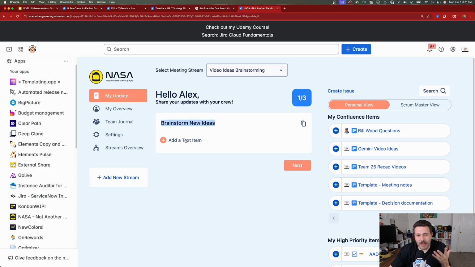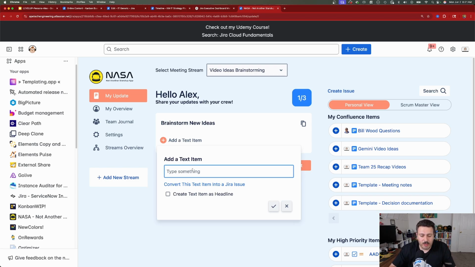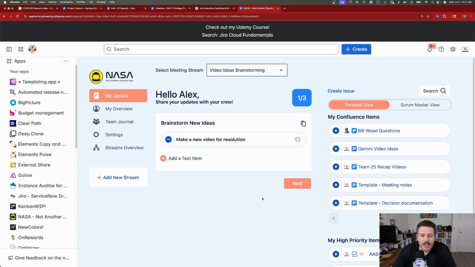And we have two paths here. We can either A, just start entering some text and go, well, make a new video for resolution. And I can convert this text into a Jira issue because, let's face it, all your work should be in a tool, whether it's Jira or Confluence. So this is a good practice. You can click on this button. Or if you just want to enter the text because you don't want to go through Jira, you just click on the check mark and you're there.